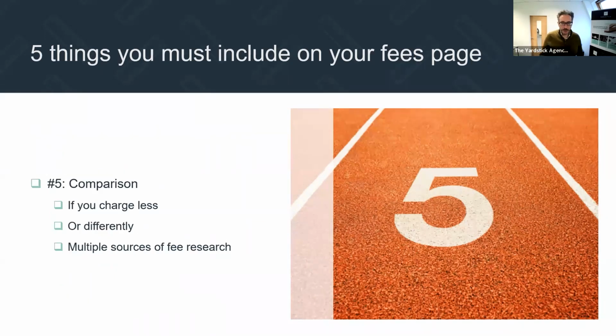And finally, a comparison. Now, I think this works if you charge less for your fees. So I was chatting to a financial planner last week whose ongoing fee is 0.5%. Now, I know that's below average. All the research seems to show that the average ongoing fee, if it's expressed as a percentage, is somewhere between 0.78 and 0.82, so about 0.8%. So I know this particular financial planner is charging less. So that's a point I would be making on the fees page.